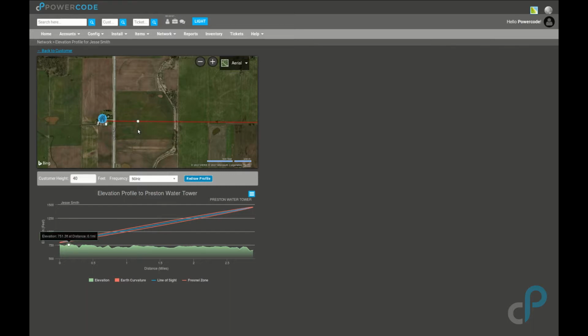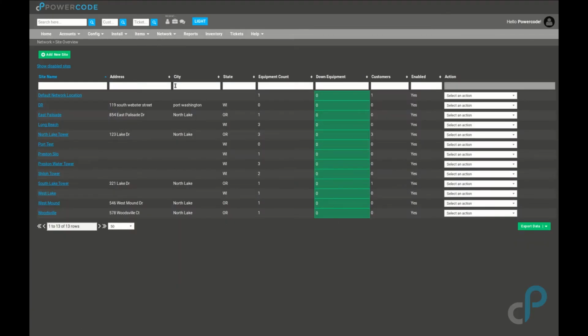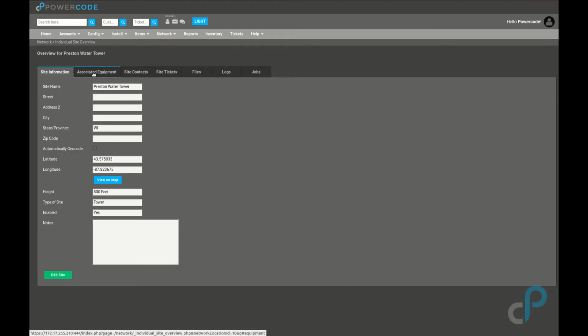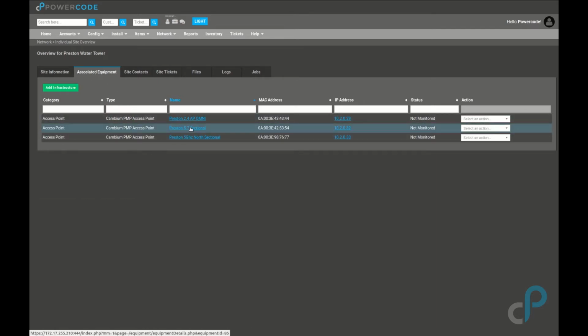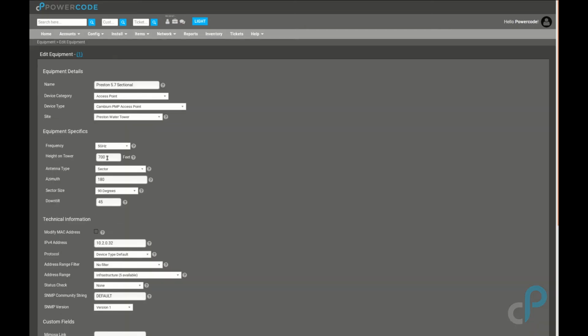This looks good to go, so we can move on to looking at the network site and see exactly where that information is set for the height of the access point. We were looking at the Preston Water Tower, and we have a couple different pieces of equipment here, and this 5.7 sectional is what we want to really look at. If we edit that, it'll tell us that it's set to 700 feet on the tower, and we can see some other information here: what kind of antenna it is, what the azimuth, down tilt, and so on. And based on that information on all of your towers, it'll make all of your elevation profiles that much more accurate.